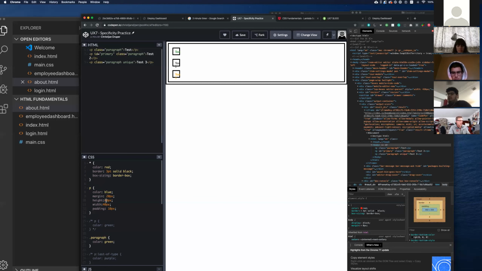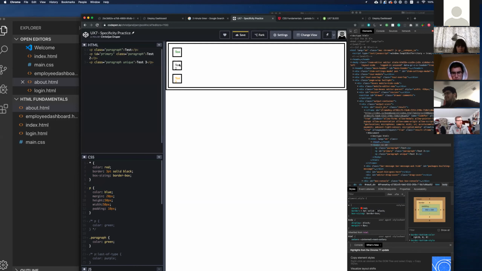So now I can have my 50 pixel box. I still have my padding, but it's creating the size based on the box rather than on the content and expanding the size of the box. Any questions about that?